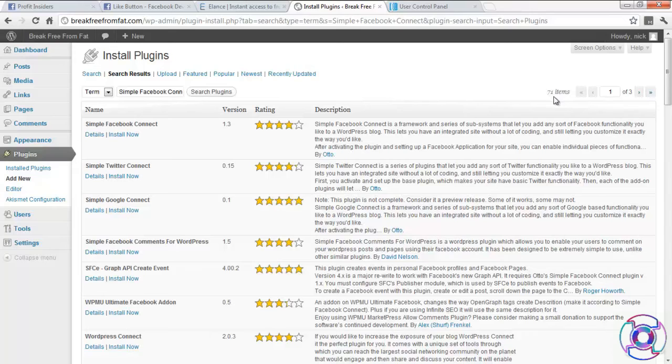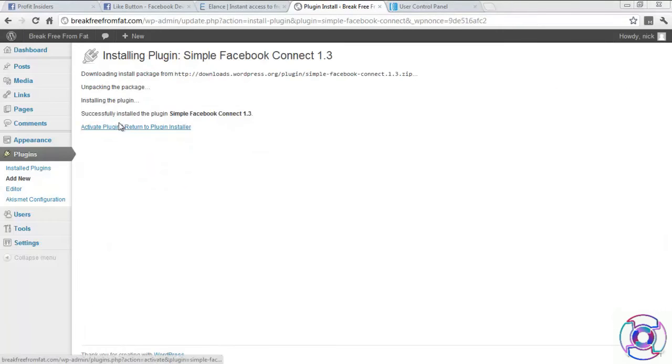There are thousands of plugins on WordPress. So if you came in here and typed in connect to Facebook or any of that, you would get so many different options. But I'm giving you the one you need. This is all you're going to need for integrating your Facebook page with your WordPress blog. So just come here to install now. From here it says successfully installed the plugin, Simple Facebook Connect version 1.3. So we'll activate this plugin here.